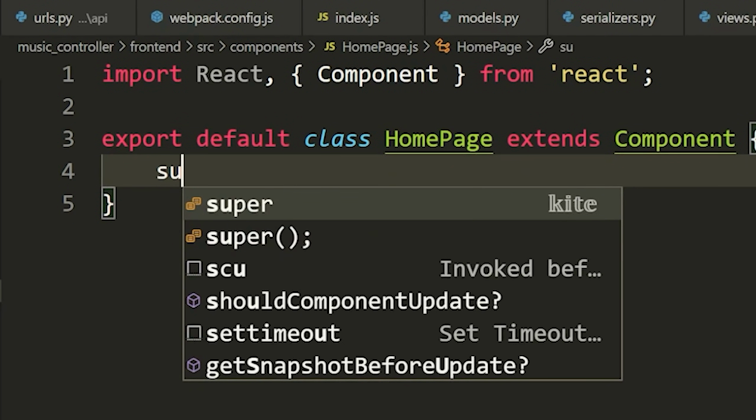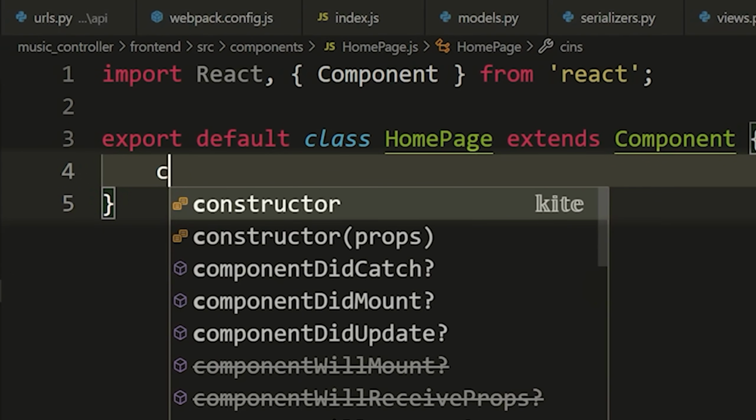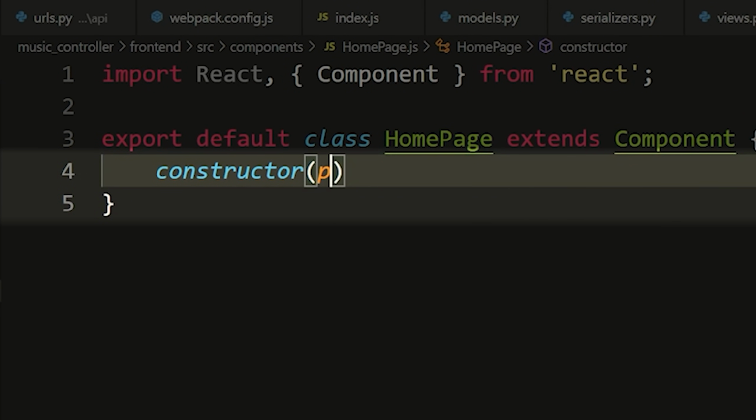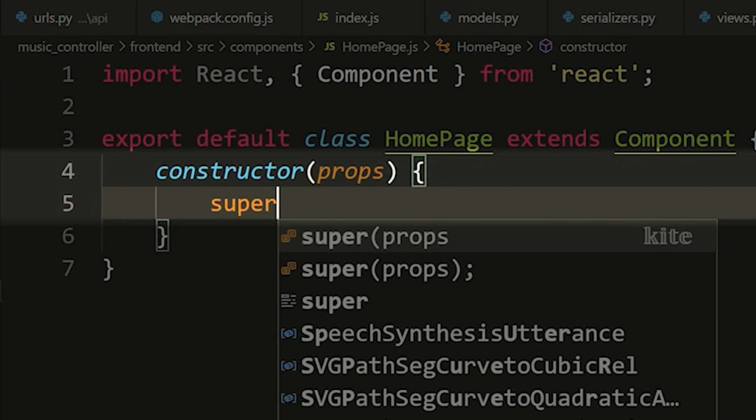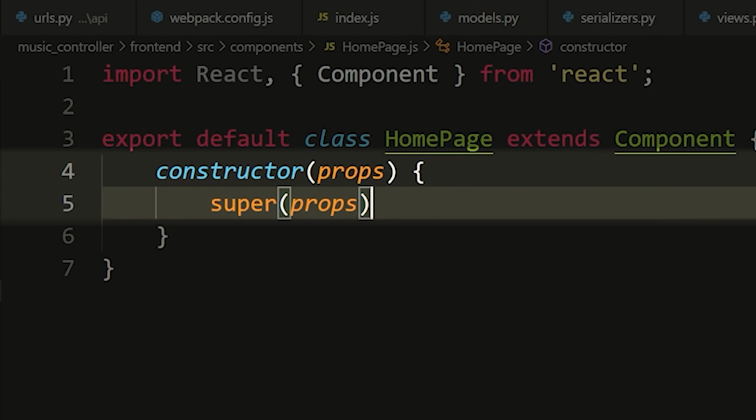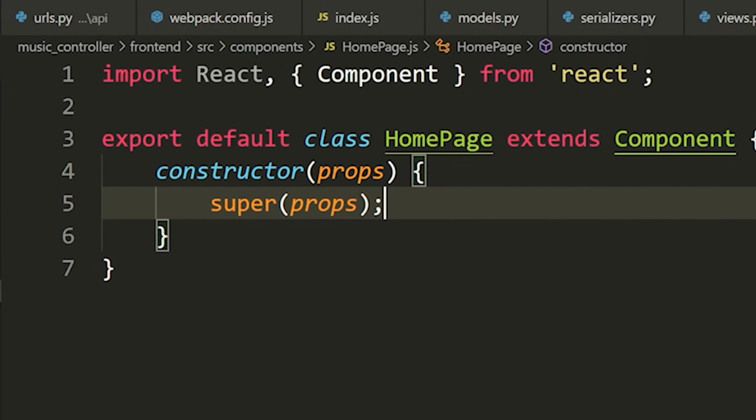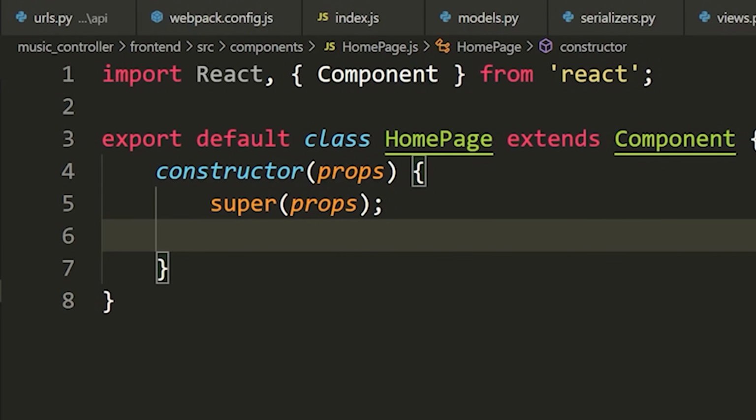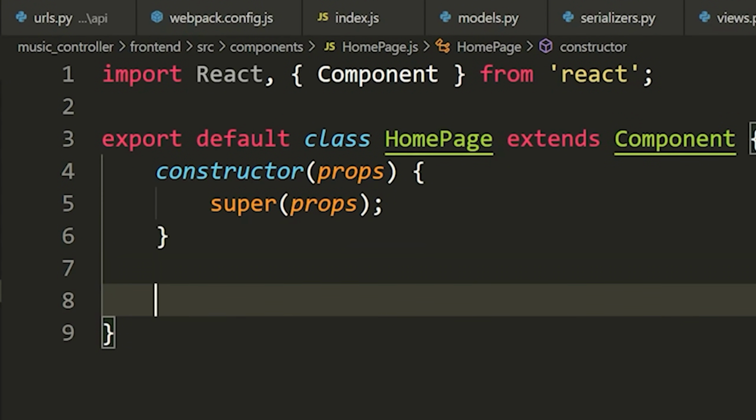We need to make sure we add our constructor. So we're going to say constructor like that. We're going to say props. And then inside of our constructor, we always need to call the parent constructor. So we're going to say super props. That will call the constructor of component, which is necessary. We could do something else inside of the constructor if we want, but for right now, we'll leave that blank.